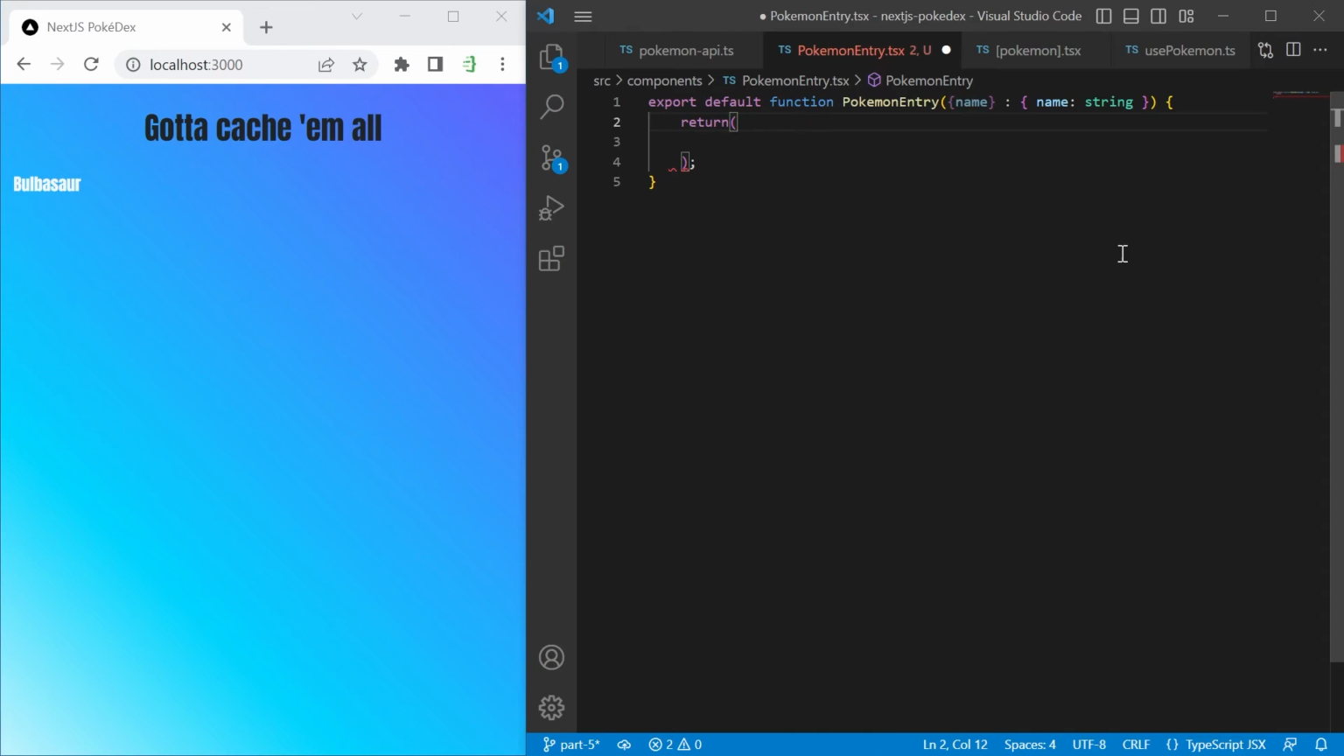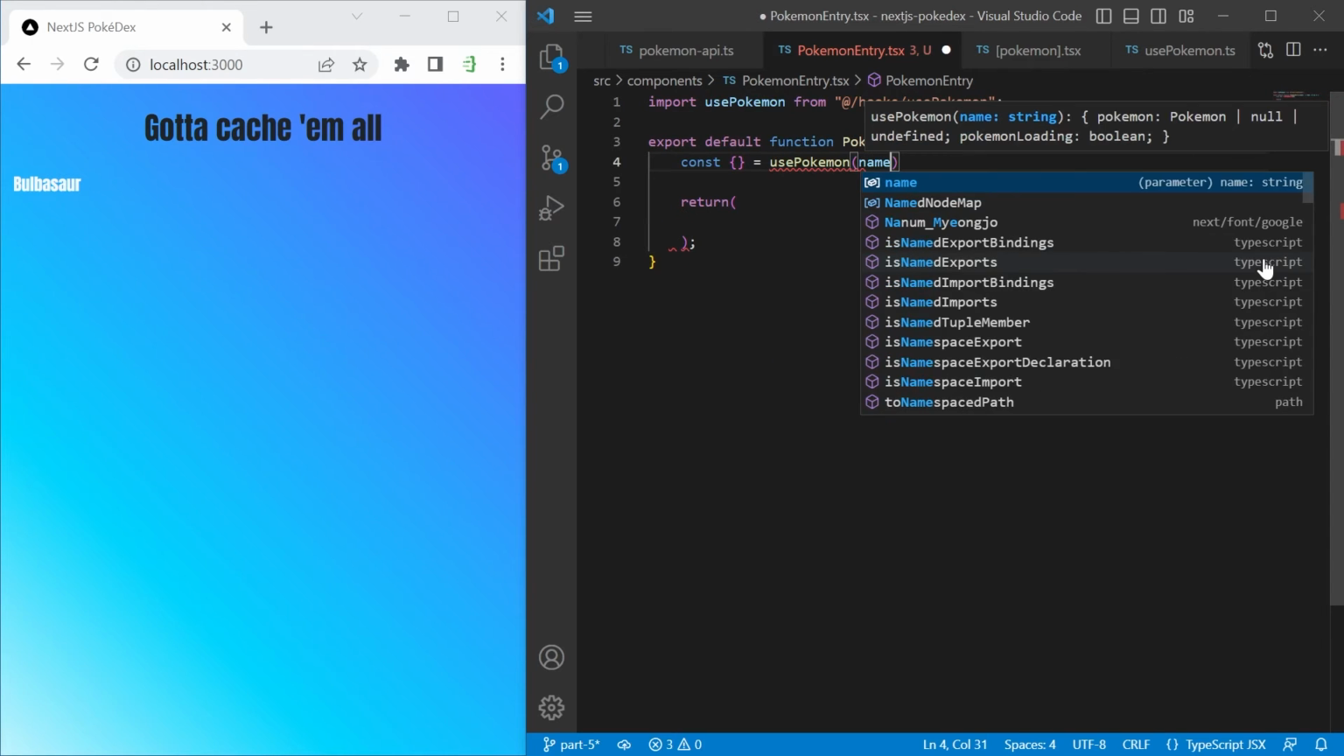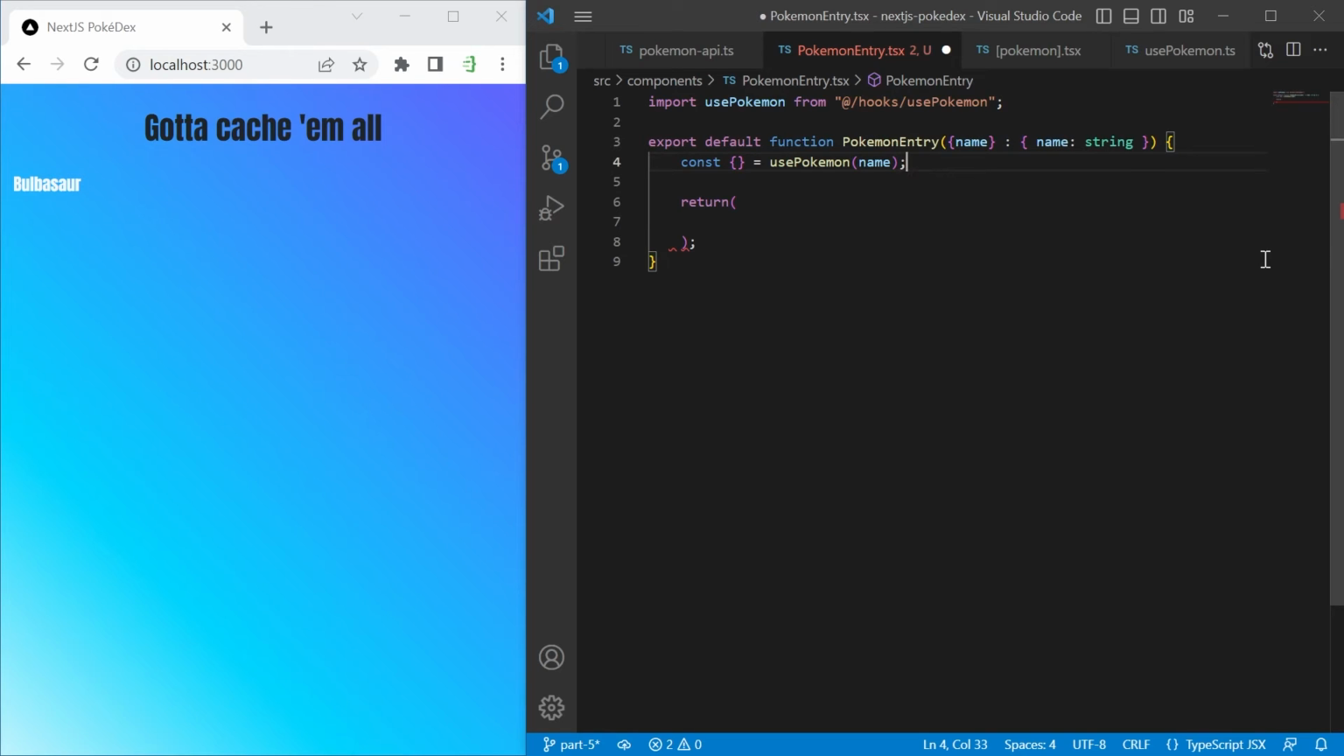And then to load the data of the Pokemon for this name, we can just use our usePokemon hook, where we pass the name of the Pokemon to. And again, this is automatically synchronized and deduplicated with all other places where we use the same usePokemon hook. Very cool stuff. And from here we get Pokemon and Pokemon loading.